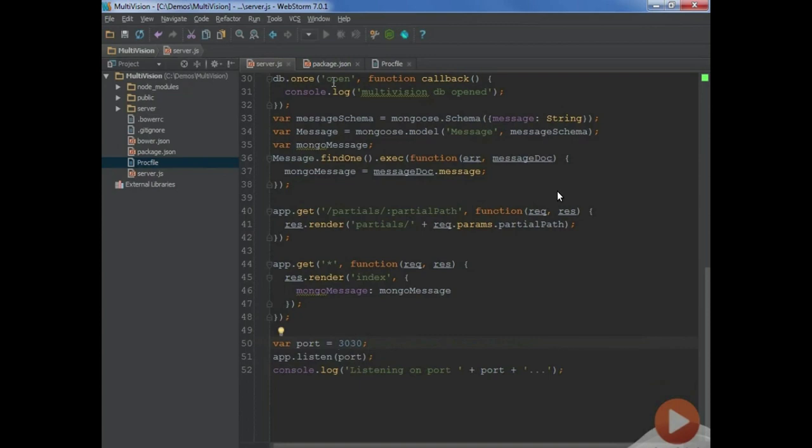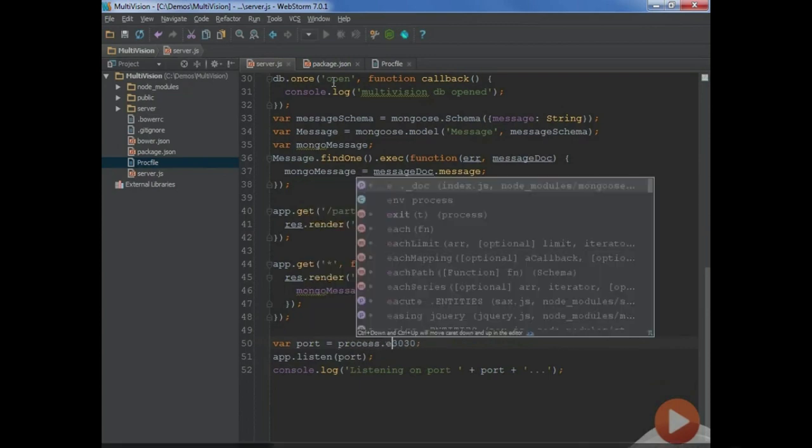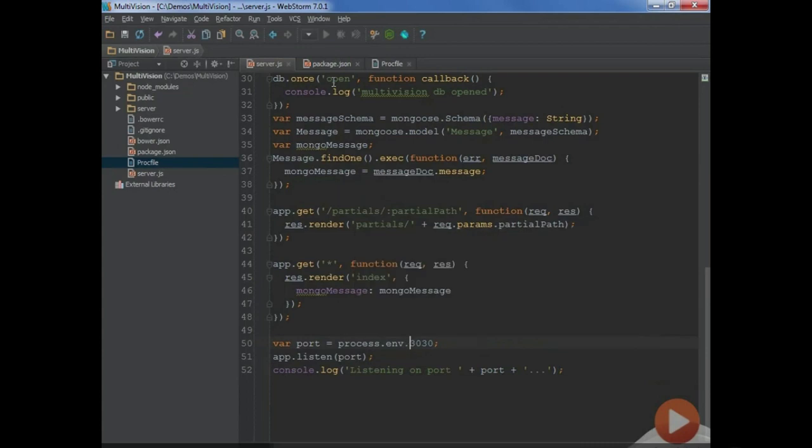That's found inside of process.env.port. And if that's not set, then I'll set it to 3030. And that's all the changes that I need to make to the general part of my application in order for it to run on Heroku. In the next section, we'll make changes to our MongoDB configuration.